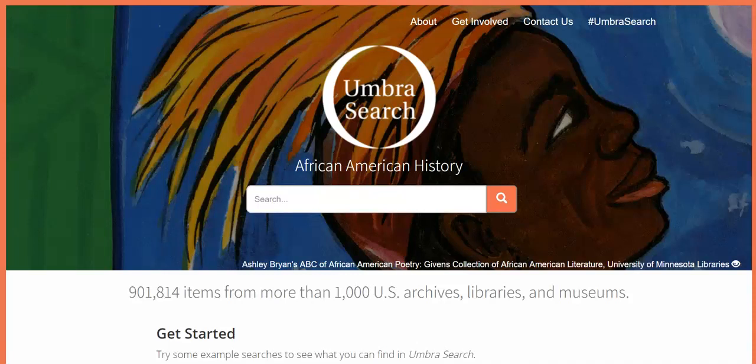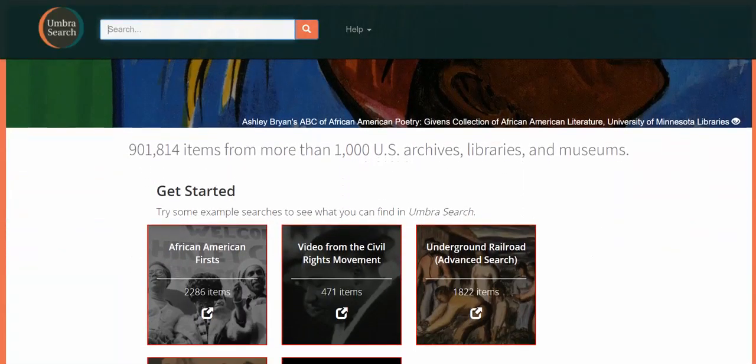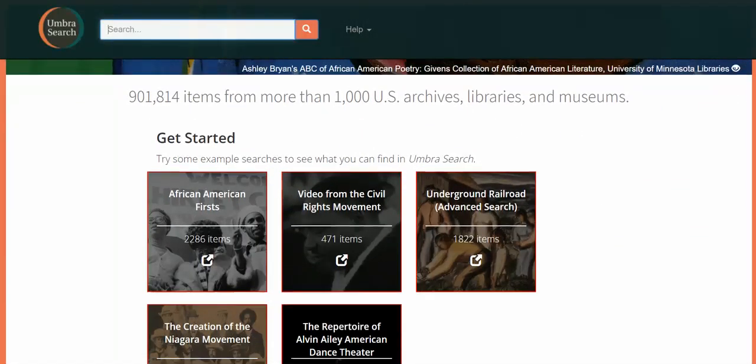Hello, and today I'll be showing you how to use Umbra Search African American History. Umbra Search compiles resources about African American history from all different libraries and archives into one place. Umbra provides users with pre-curated sample searches of popular topics below the main search bar.